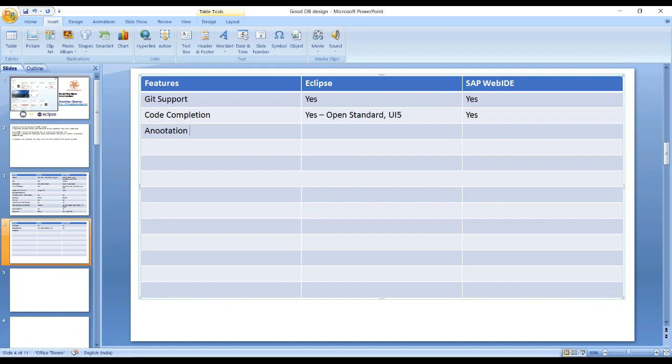The next feature is the annotation editor. Many times you want to build your Fiori application based on annotations, especially the analytical applications. Eclipse doesn't have any annotation support. However, Web IDE has great support for an annotation editor as well.